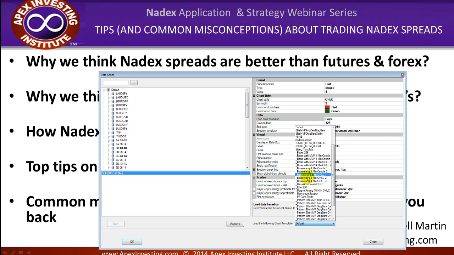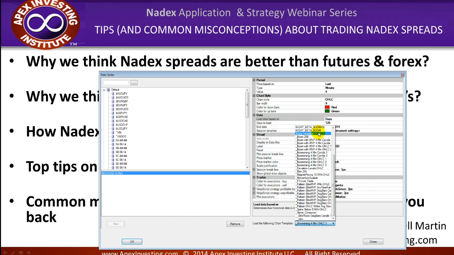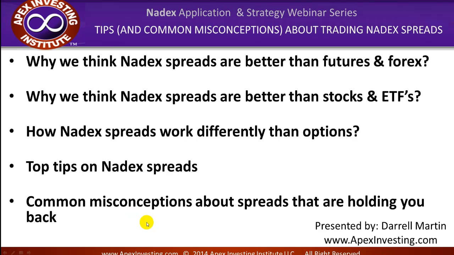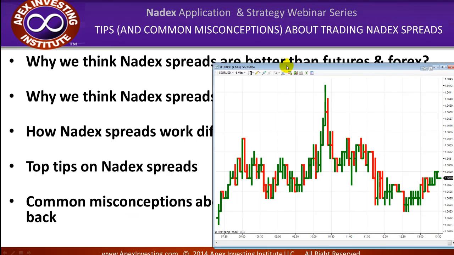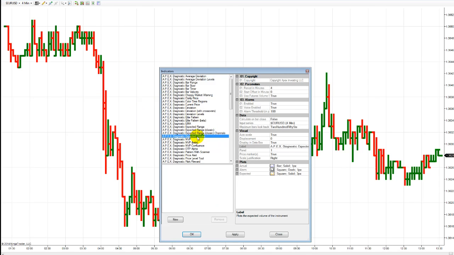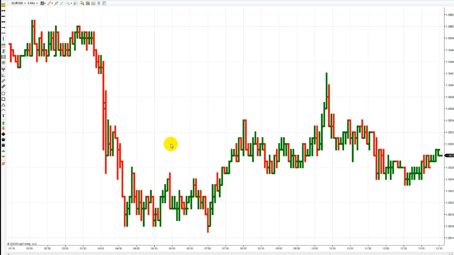Okay? Let's see here. Bring this up. I'm just going to do a basic one, with nothing on it. So we've got EUR/USD, just as an example. And let me add a drawing tool on here so we can knock out what Nadex spreads are real quick for those of you that this is completely new.